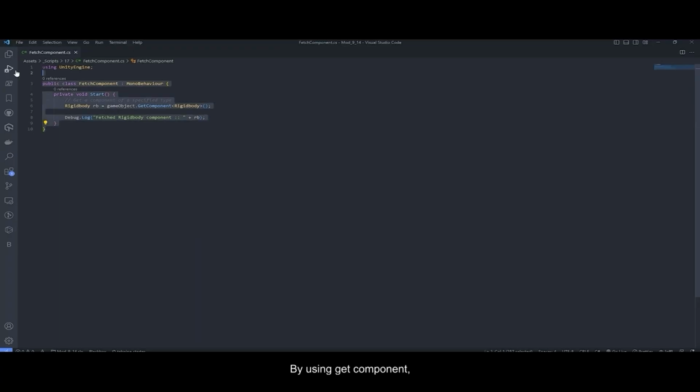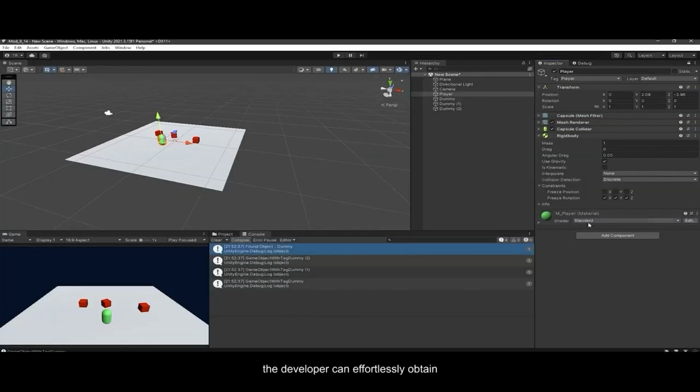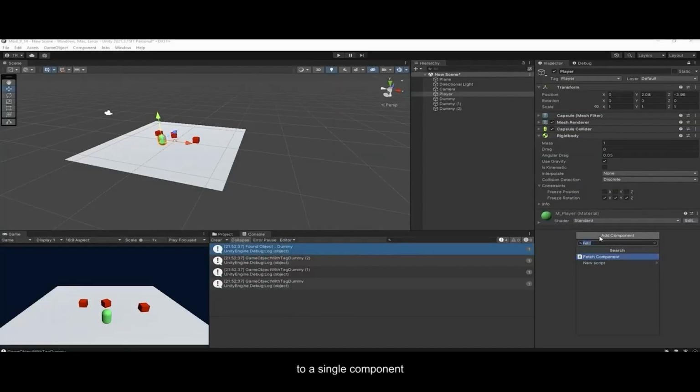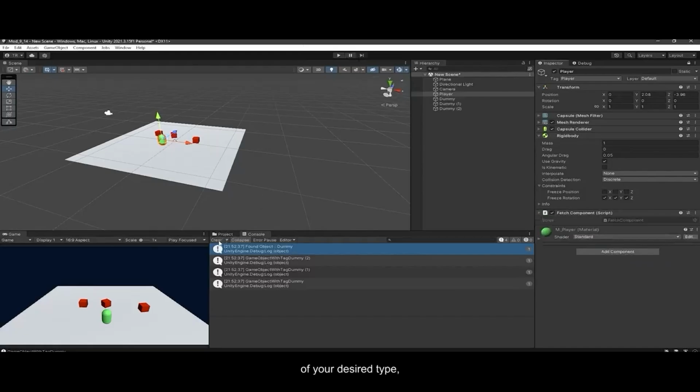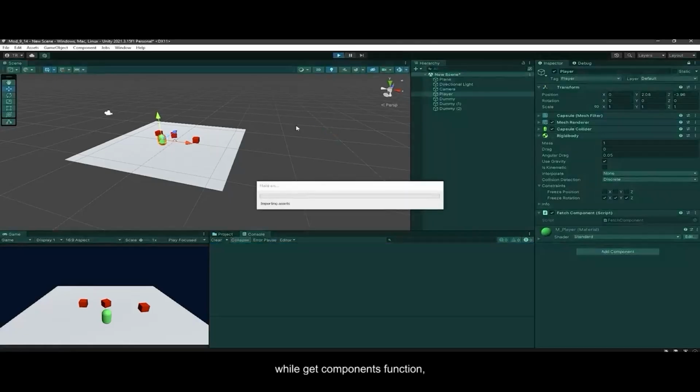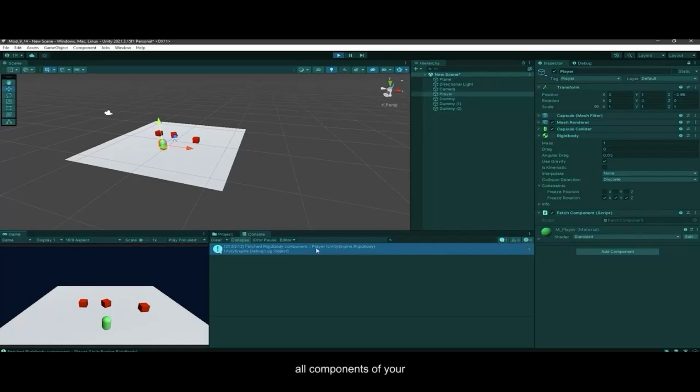By using getComponent, the developer can effortlessly obtain a reference to a single component of your desired type, while the getComponents function lets them access all components of your chosen type with ease.